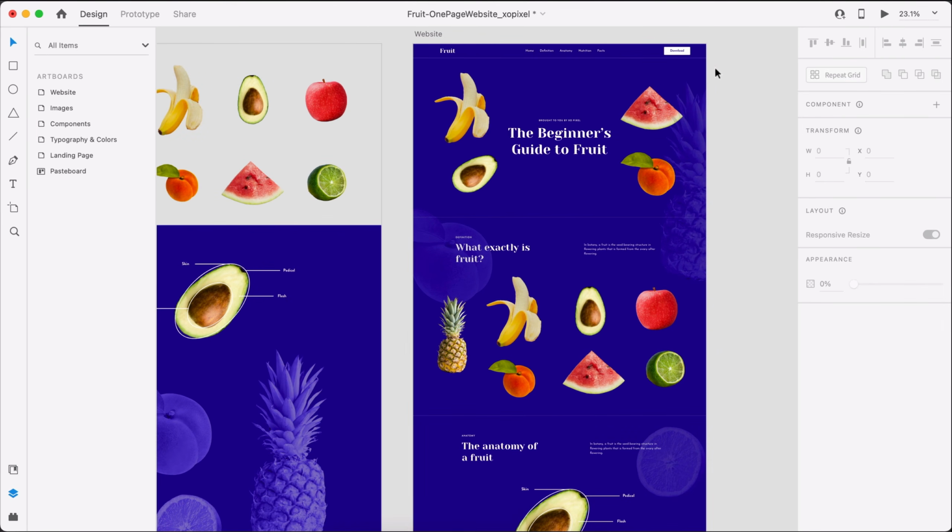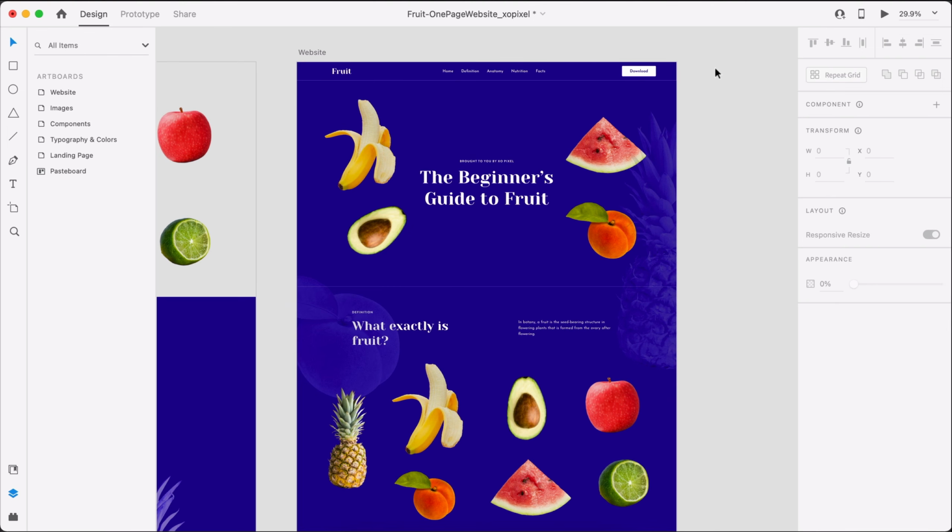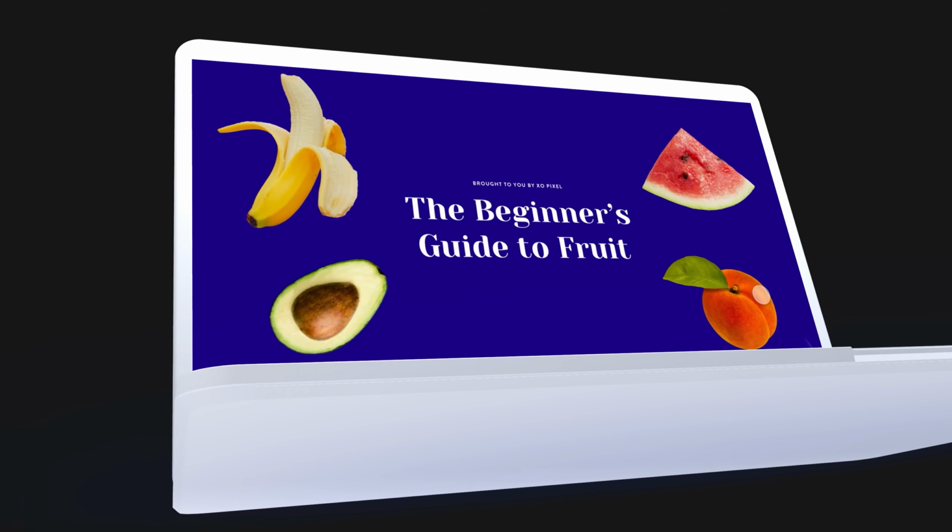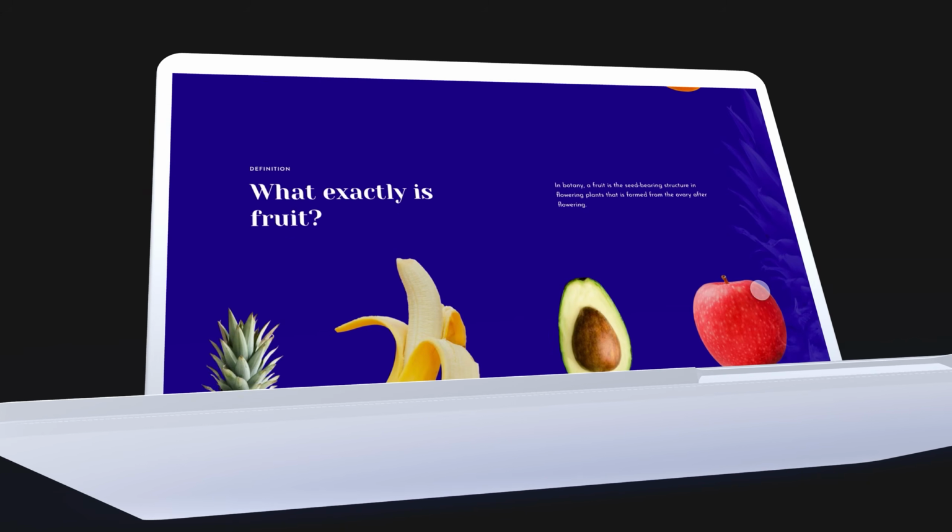All right, so this is the final website design. So that's how you design a one-page fruit-themed website.